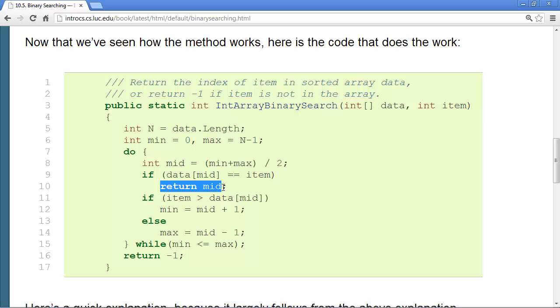If we didn't find it there, then there are two choices. Either our item was bigger than the value in the middle. It's the second reduction that we made, in which case we moved up the minimum to one past the middle. And the final possibility is that the item is smaller than the middle data, in which case we changed max and brought it down to one less than the middle index. And as long as we don't find it, we keep doing this and we keep chopping down the interval.